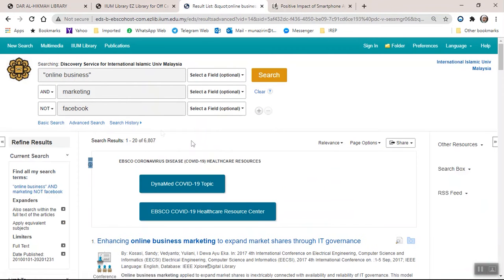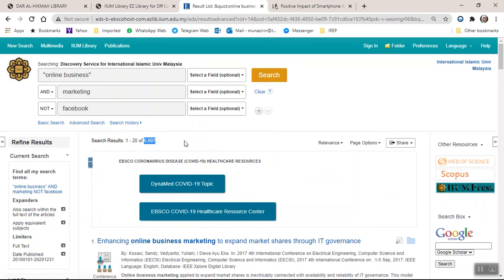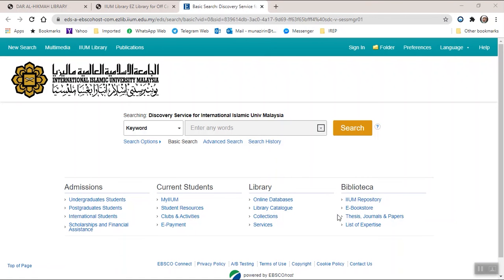Right. So the system will give you another result. So that is the way if we are using advanced search in EDS. Alright. Okay. Now, let's do another simple search.